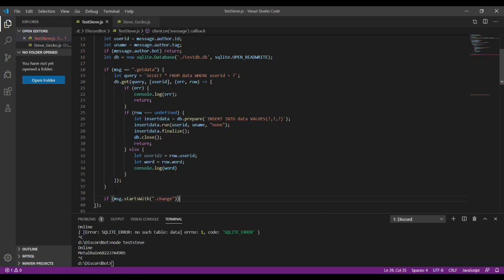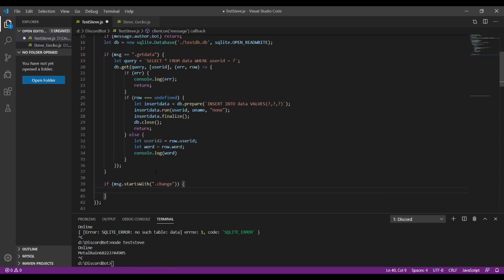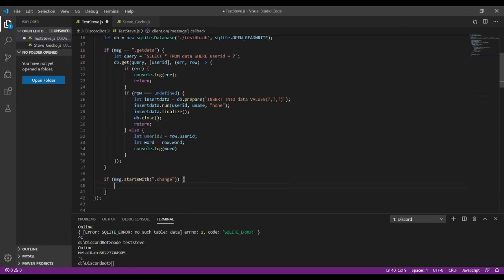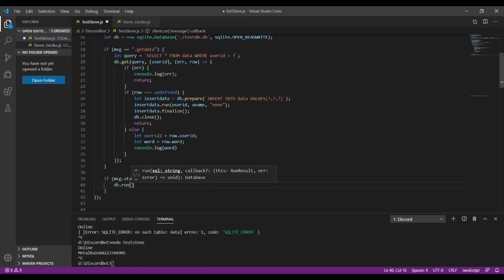So then if the message starts with .change, then we will simply change the word in the database. To do that, we simply do db.run, and then we'll execute the string, which will be SET. So what are we changing? We'll do SET word, because that's the column we want to change, and then we're going to do equal to question mark, because we'll fill that in again later.